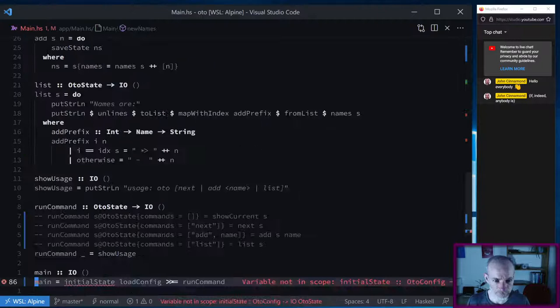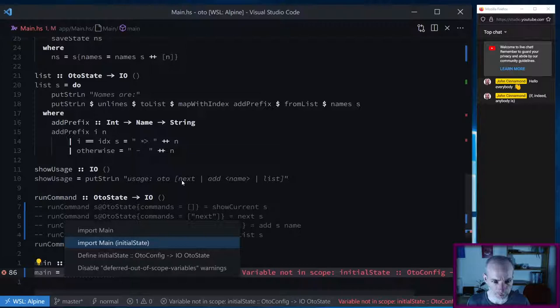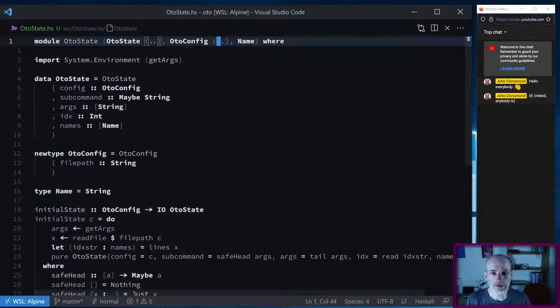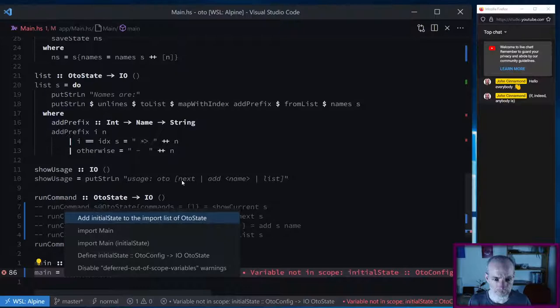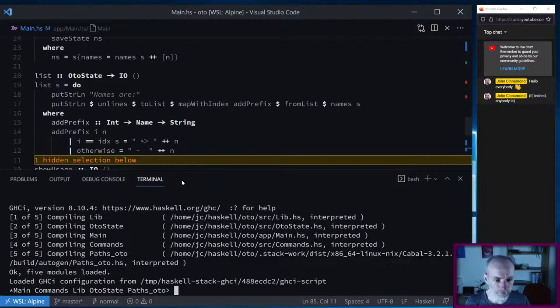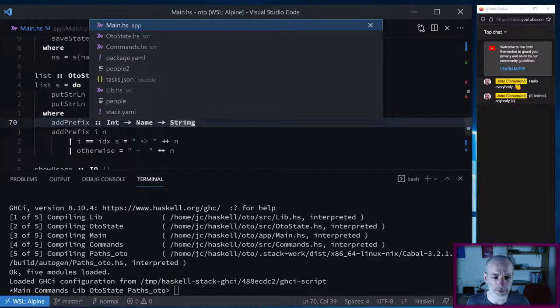Right, can I now? Did I not put initial state into here? Yes, but I didn't export it. That's what I wanted. Okay, cool. Okay, ignoring the warnings for now. Yeah, I can come back to this later. Were they warnings, though? I think they were warnings.